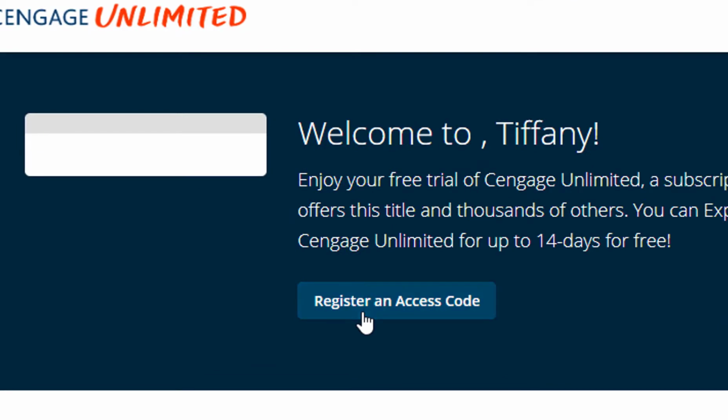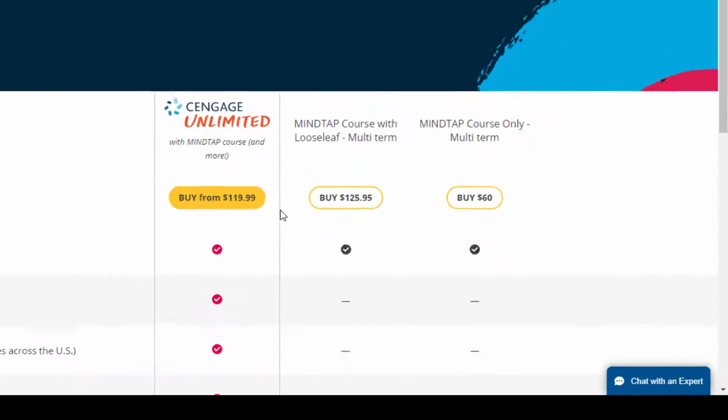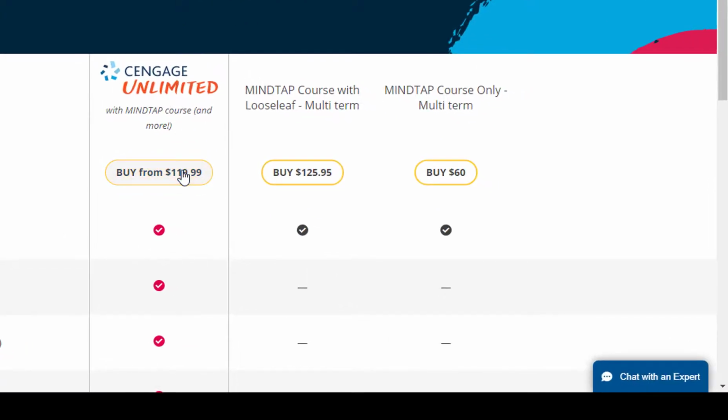Once it comes up, it's going to ask us to register an access code. There's a copy of our book. If you do not have a code, then you do have these other options. I'm going to open this up. So you have Cengage Unlimited, which is very beneficial if you have more than one Cengage course and have not entered a course code for that yet. Or you can do the MindTap course with the loose leaf.